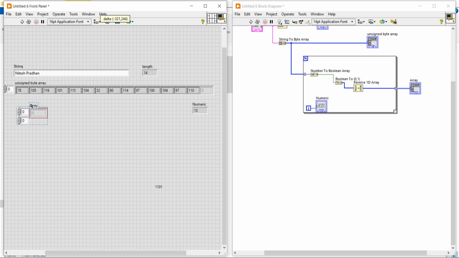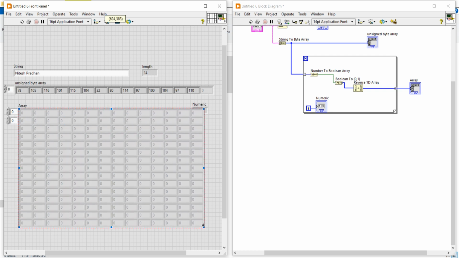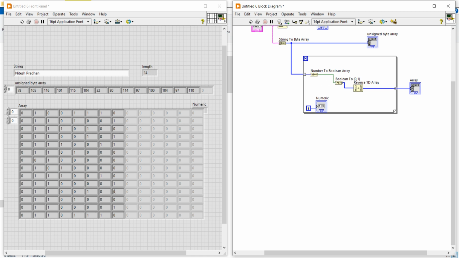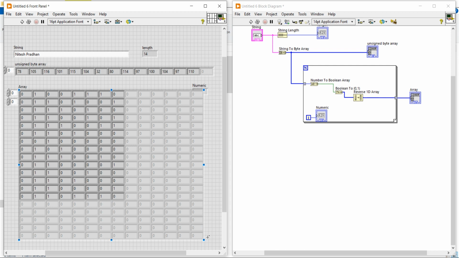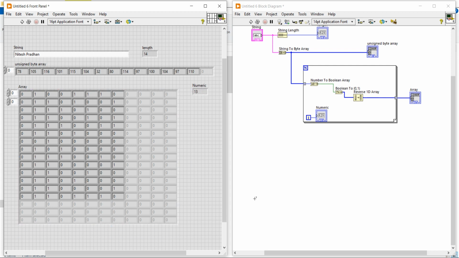So now here I am representing the binary breakdown, or the digital breakdown, of my name. Still, here I have one problem. This one is my first name, Nitesh. The first one is capital N, second one is small i, then small t, then small e, then small s, then 0 and others. Right?